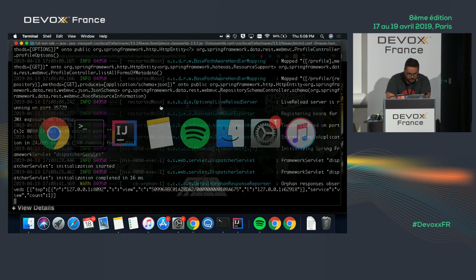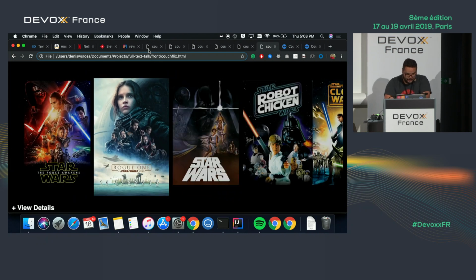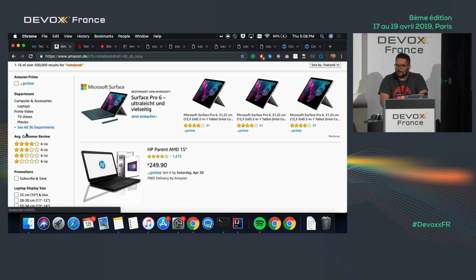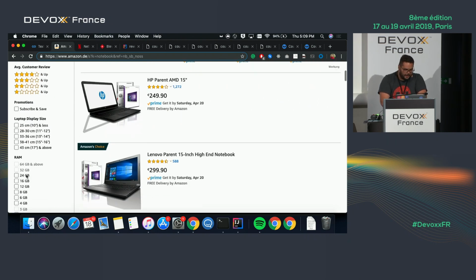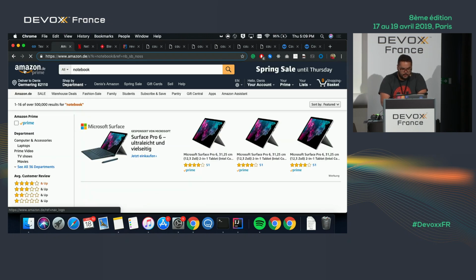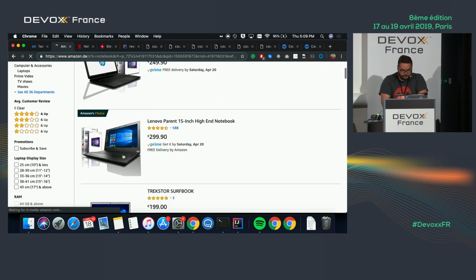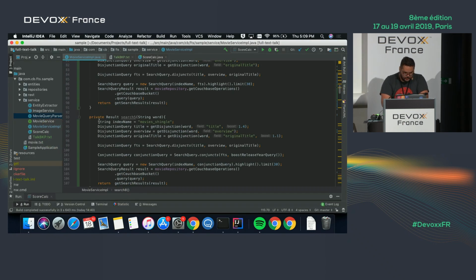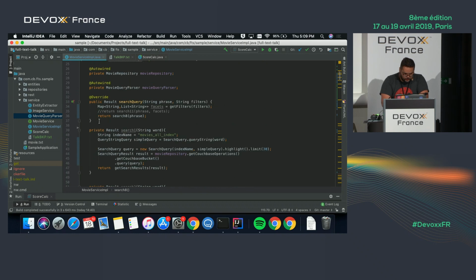Anyway, next thing. Let's add facets for a search. If you don't know what a facet is, when I searched for notebook on Amazon, a facet is this thing here. I can kind of filter which kind of search results I want here. So to do this, let's create a new version of our application here. So search 9.